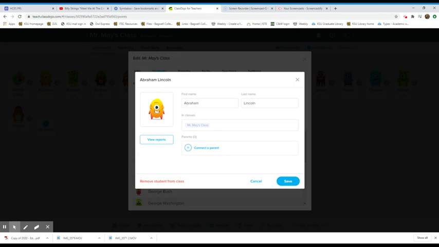Would be a good way. I know I showed y'all the way to do it in bulk, where you just go down and you can do the invite, you can do the link, or you can put in their phone numbers. This is how you do it individually if they're new to the class.